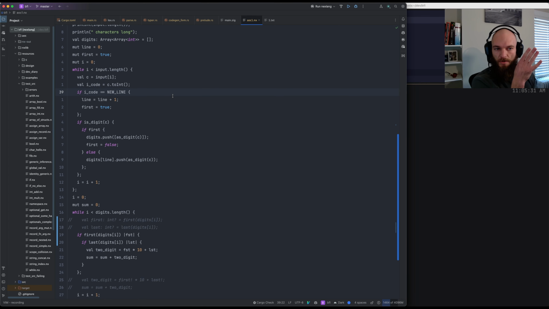If the character's code is a newline, then we're going to increment our line by 1 and set first to true. It'd be nice to just chunk the lines first and then iterate over the lines, but this is where we are. If we have a digit and we're first, then we're going to push a new array to our array of arrays. And the element inside there, this is an array literal, we can see the open bracket and close bracket here, is going to be the integer version of that character.